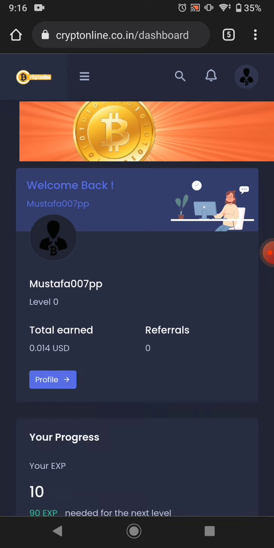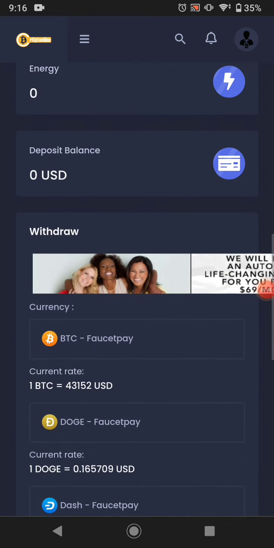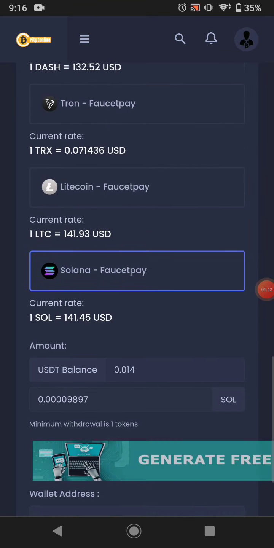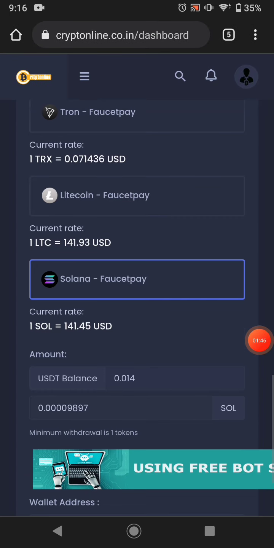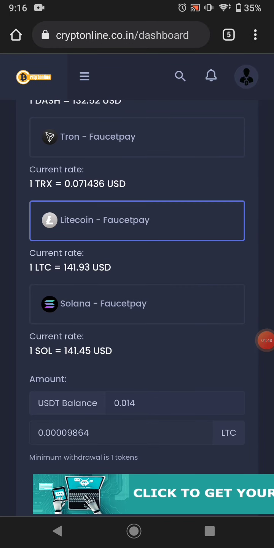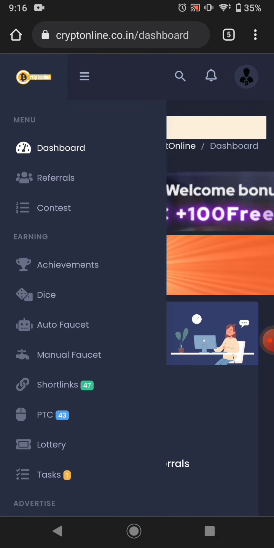You can see this much USDT I have in my account, but I didn't work much. And the minimum withdrawal is one token. I don't know, one token maybe $1. Okay, the minimum withdrawal is $1.